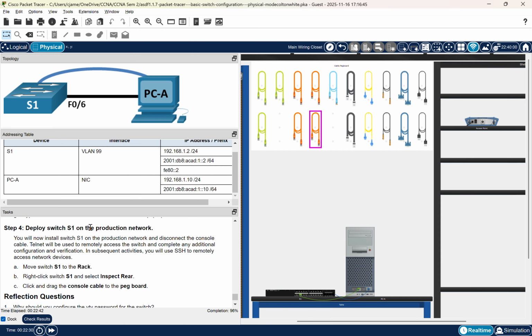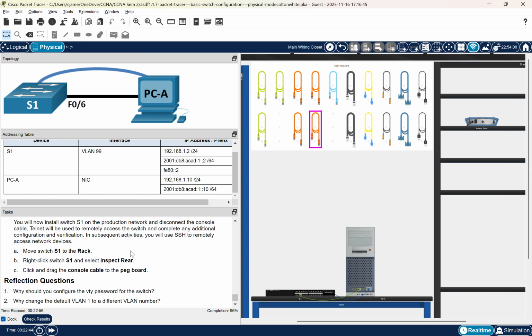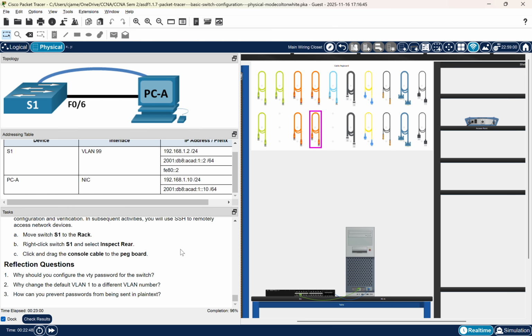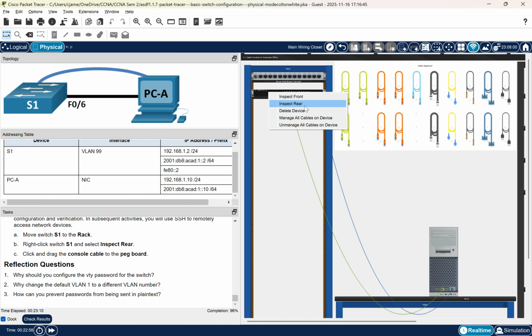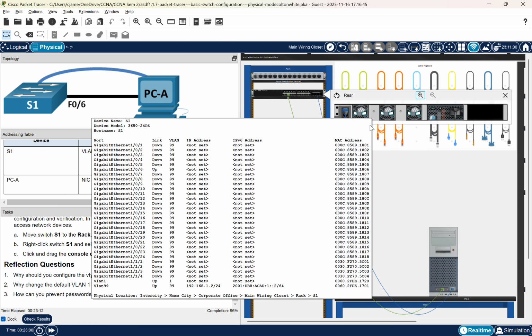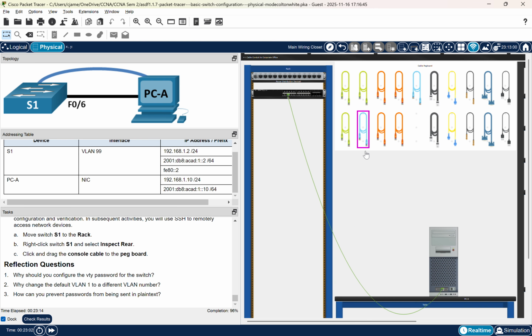So deploy switch S1 on the production network. We will now install switch S1 on the production network and disconnect the console cable. Telnet will be used to remotely access the switch and complete any additional configuration and verification. In subsequent activities, you'll use SSH to remotely access network devices. So we are going to move switch S1 over here to our rack. And we've got to inspect the rear here. Grab this console cable and put it back on the board.